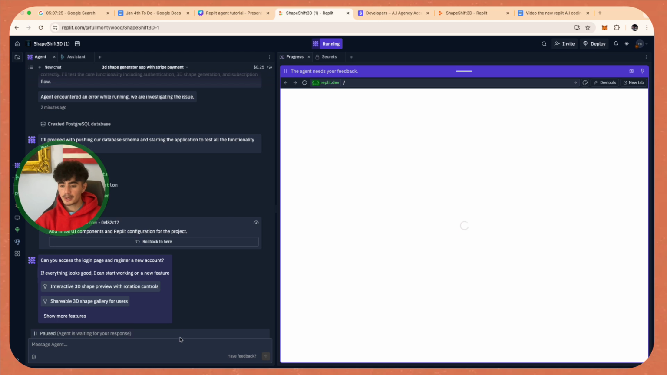Okay, so there seems to be a minor error, so I'm just going to say screen is not loading, and then I'm just going to let it fix the error because it's probably just a dependency that it hasn't installed yet, so no issues there.